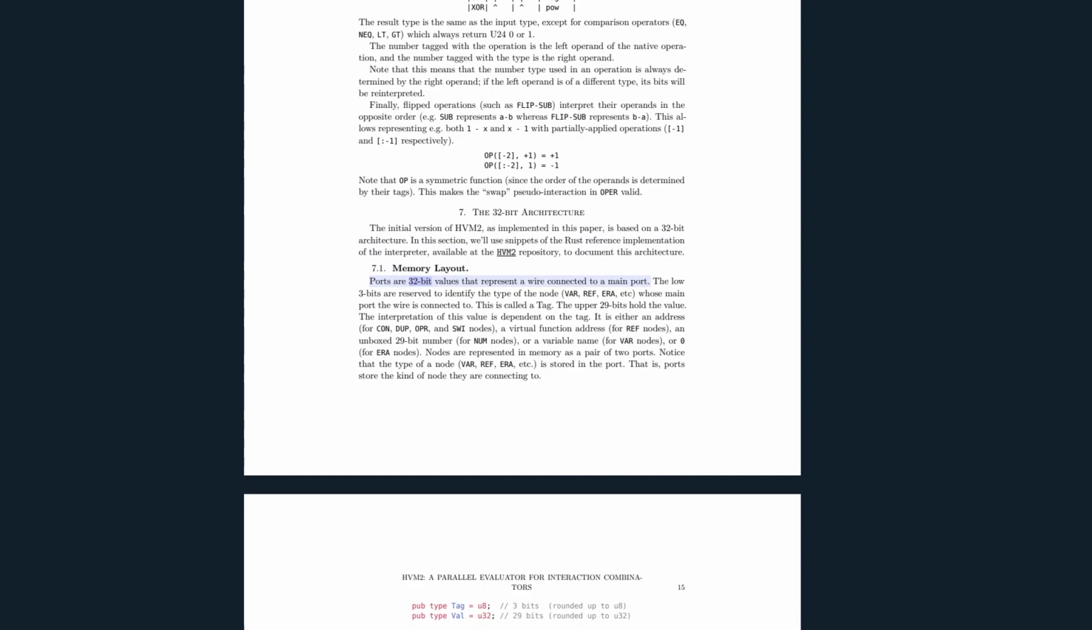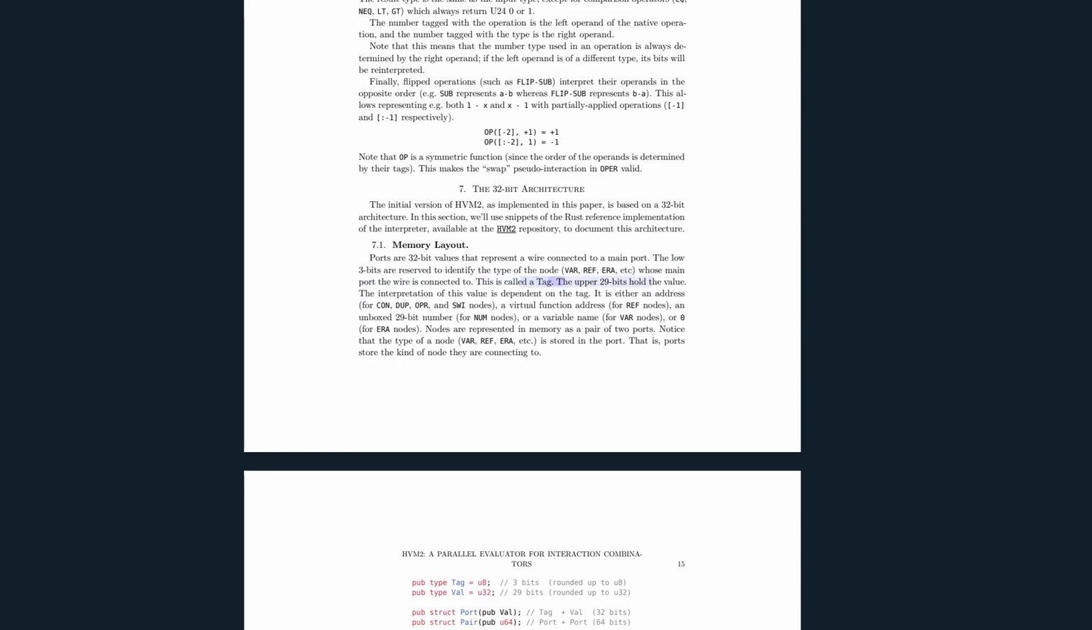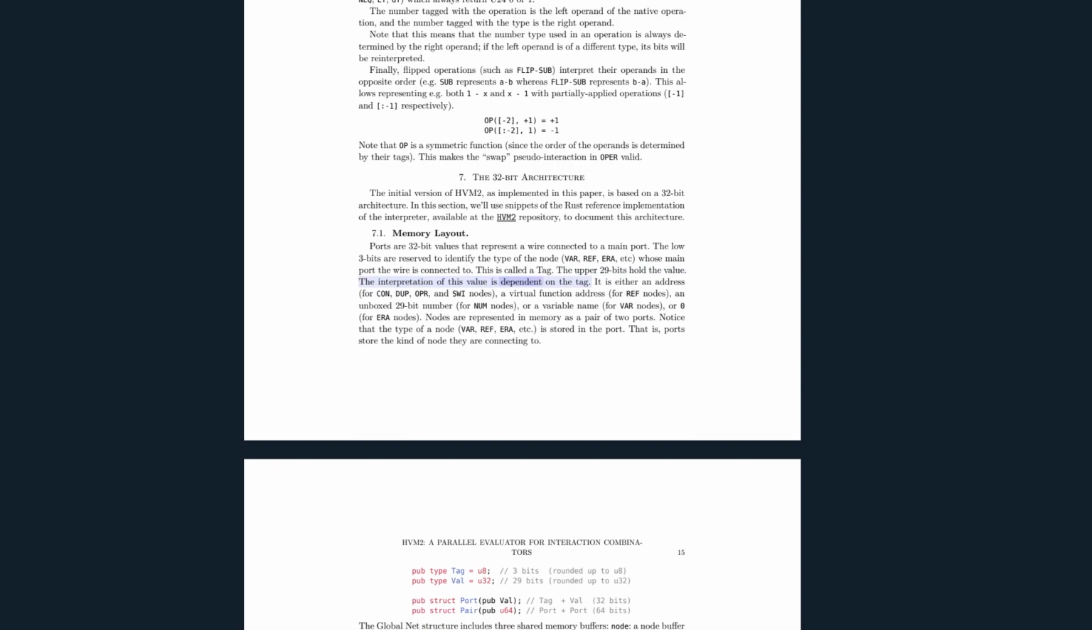Ports are 32-bit values that represent a wire connected to a main port. The low 3 bits are reserved to identify the type of the node whose main port the wire is connected to. This is called a tag. The upper 29 bits hold the value. The interpretation of this value is dependent on the tag. It is either an address, a virtual function address, an unboxed 29-bit number, or a variable name, or 0.